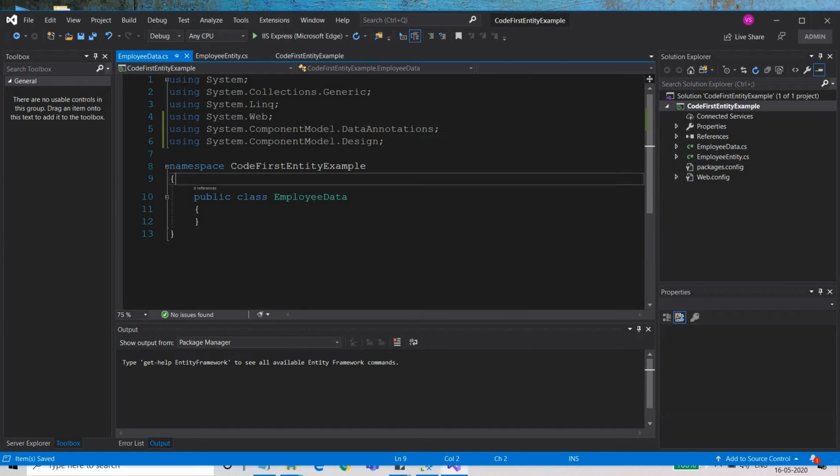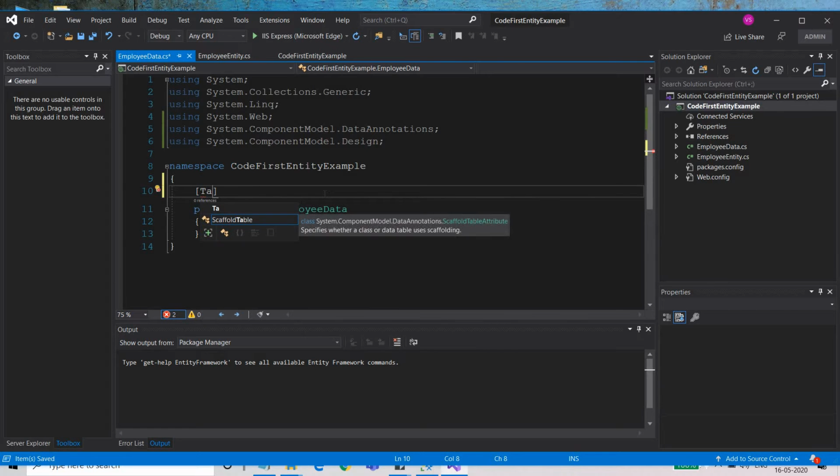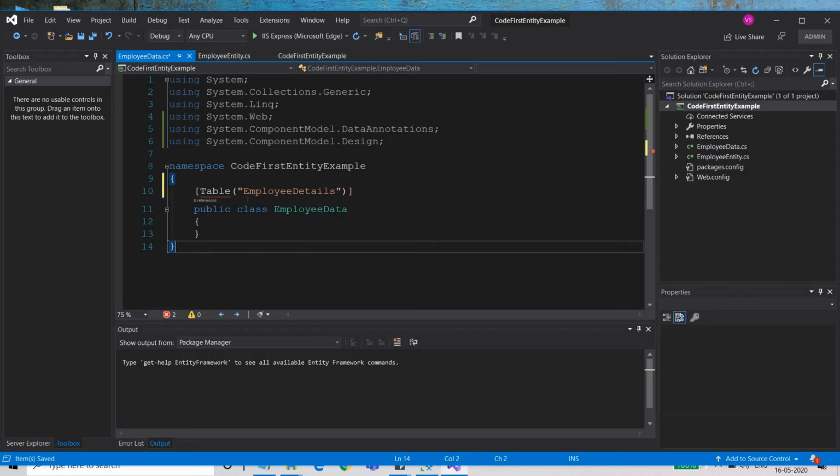So here I'm going to give one thing, which is the Table attribute, and here I'm going to give the name as EmployeeDetails. If I give this name in Table EmployeeDetails, then for this particular entity, a table will be created in the database with the name EmployeeDetails.